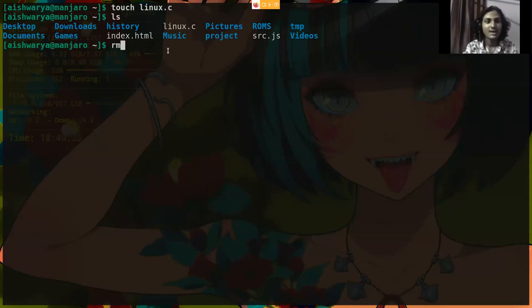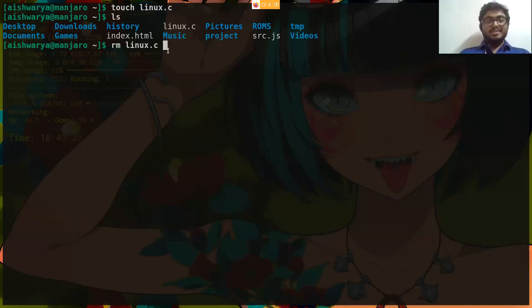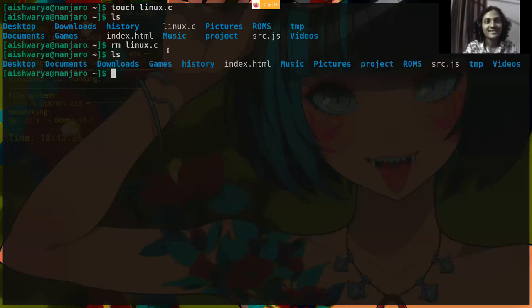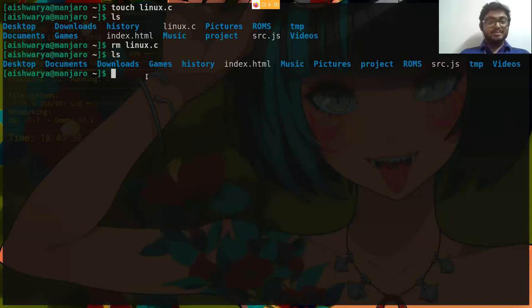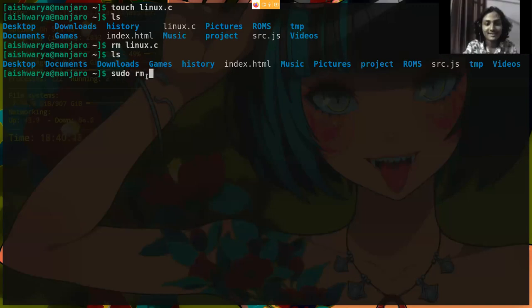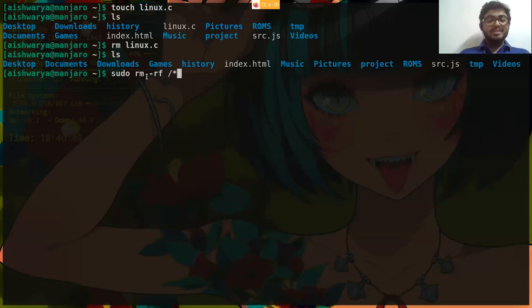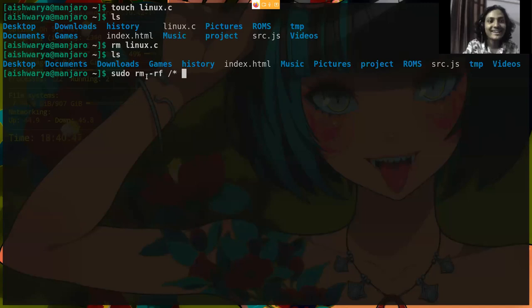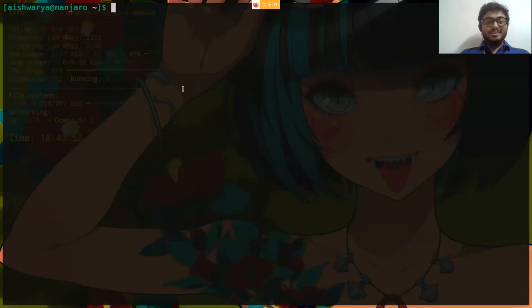Then we also have the rm command, which I am not very fond of. It deletes stuff. rm -rf / and it's gone. There was this command I was very afraid of, this one. Never run this. It will wreck your whole system and delete everything.